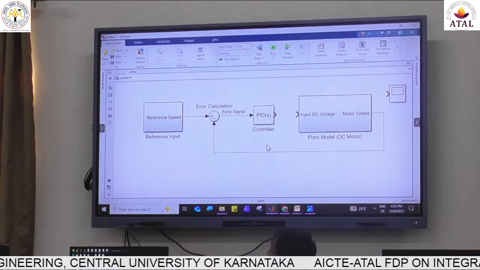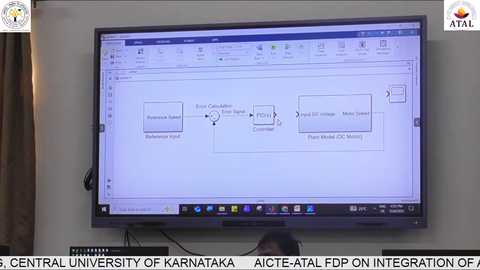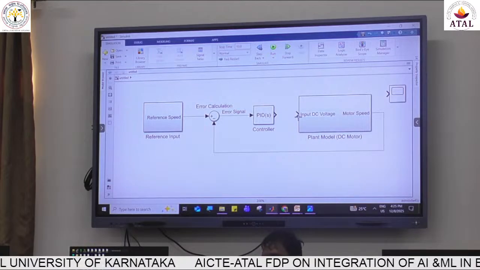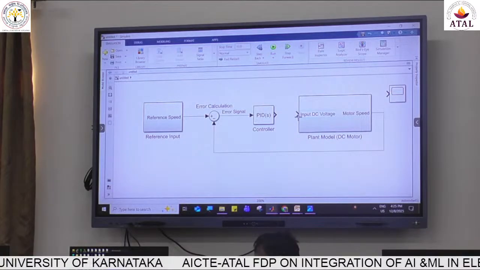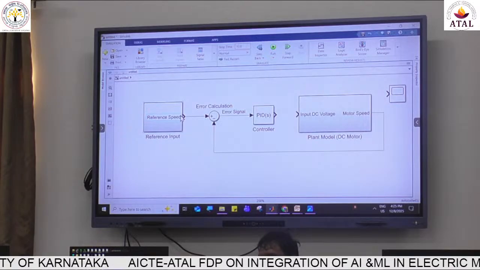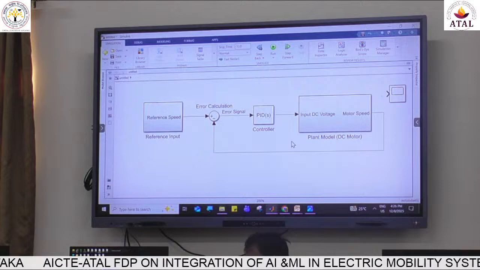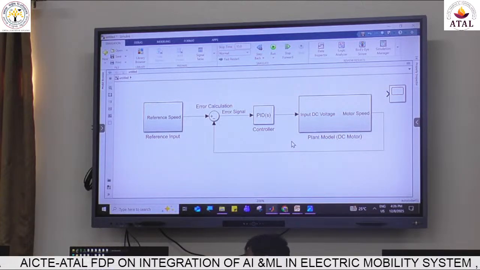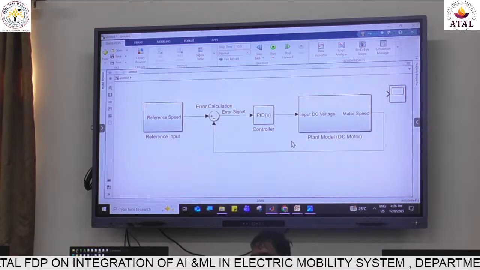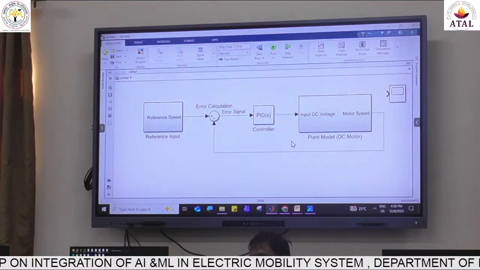So based on the error signal, my controller should generate the necessary control input to the input port of my system so that my output matches the reference input. That is the whole idea. That's what a controller should be able to do effectively. So we'll connect the output of the controller to the input port of my system. And now we have a closed loop control network readily created.